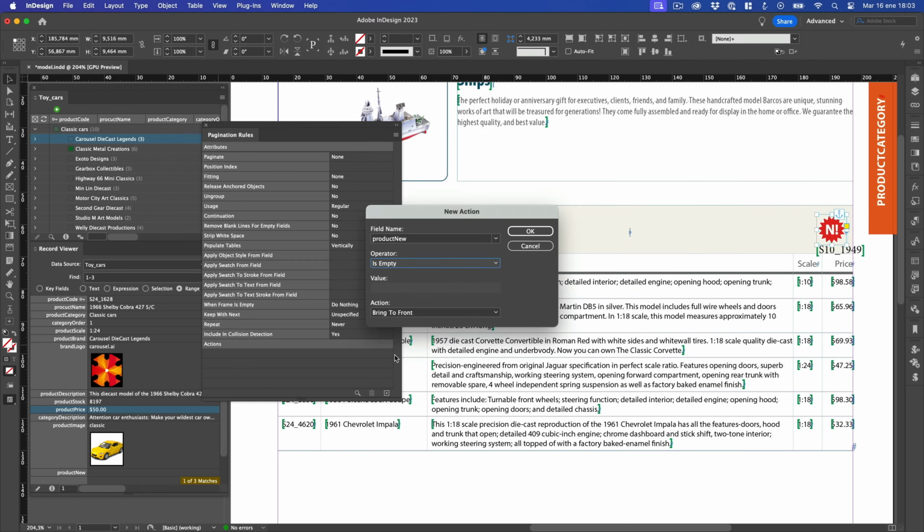And what do we want to happen when the field is empty? Well, we want to hide the image frame. So in the Action drop-down menu, I choose the Hide option. Now we are ready. With this setting, an empty image frame will be automatically hidden and will only be shown again if it has the icon New. Click OK to close the dialog.